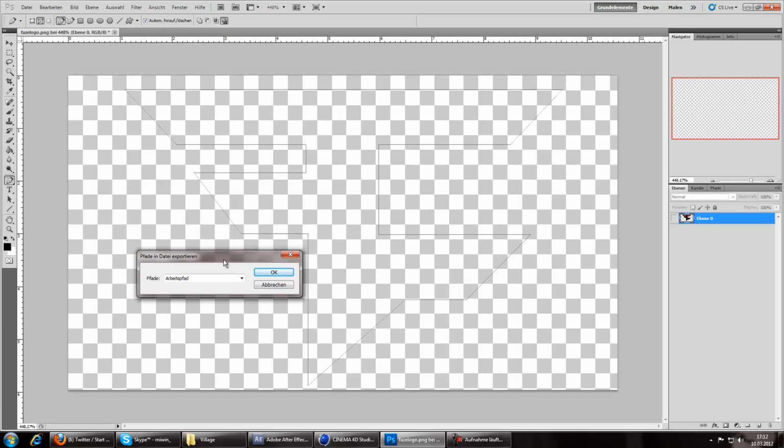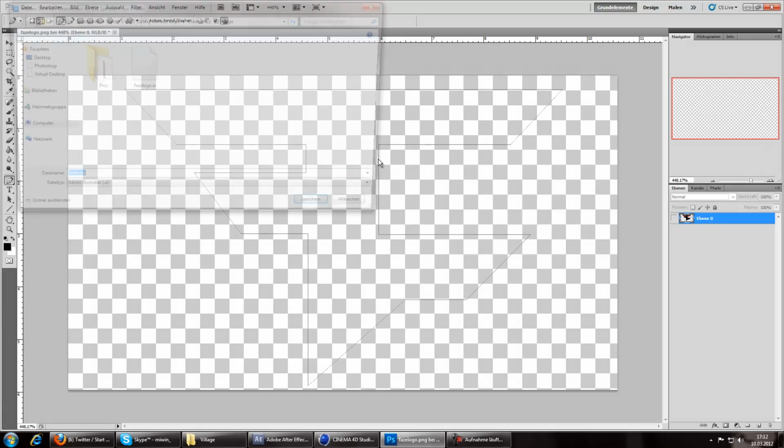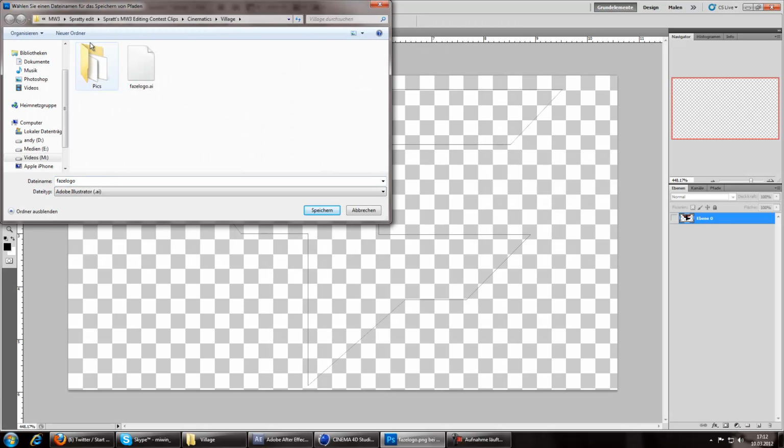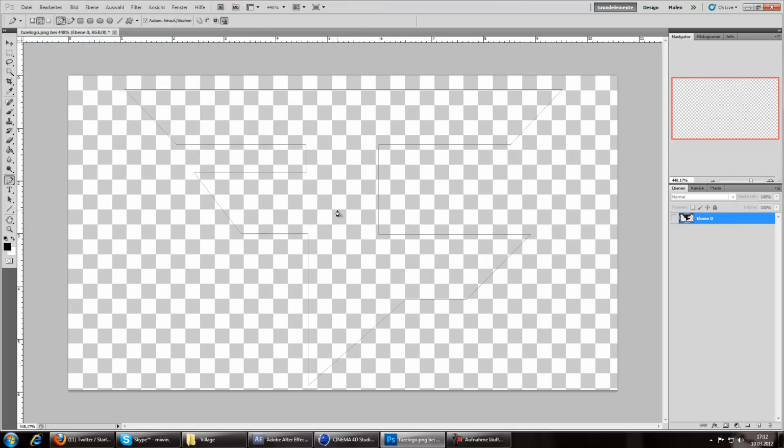I'll try to translate it to English. So you get to this window and it means path, work path. If it's not selected, select it right here. Hit OK. And now I'm gonna save it somewhere on my desktop. 3D logo path. I'll save it. We are done in Photoshop right now.